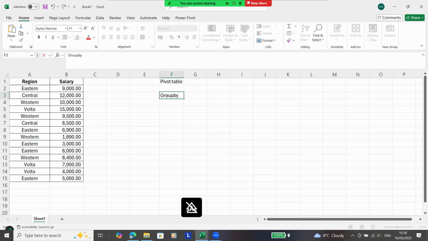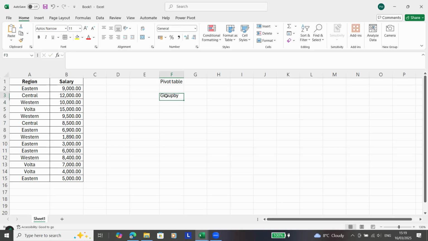GroupBy, which works just like a pivot table. With this one, if you change any number in the source data, it changes automatically. So if you make a GroupBy of this based on the region, and then along the line we change any value in the salary column, the GroupBy will automatically change, unlike the pivot table where you would have to refresh.